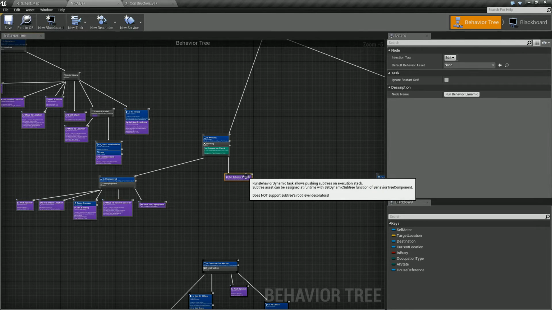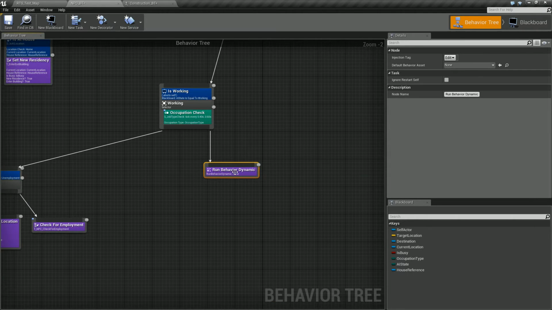Let me see if we can get right there. Run allows pushing subtrees on the execution stack, which is the same as the other one. Subtree assets can be assigned at runtime. Oh, this is why, because you can change what behavior tree is going to run in this particular spot. If we made it a dynamic, you could change at runtime during gameplay which behavior tree.